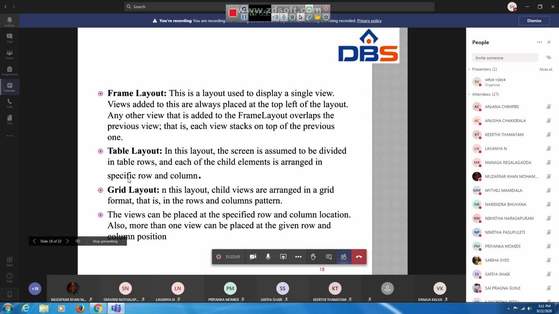Next one, table layout. In this layout, the screen is assumed to be divided into table rows, and child elements are arranged in a specific row and column.